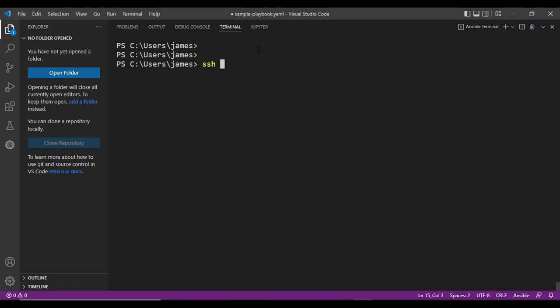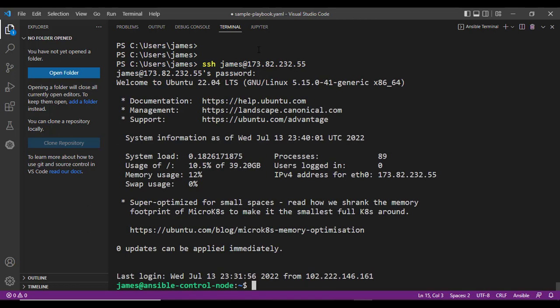To get started, I'm going to log in to my control node. So I'll run the command ssh james at the IP address 173.82.232.55. I'll provide my password. And I'm in. So you can obviously see I've logged into an instance of Ubuntu 22.04.